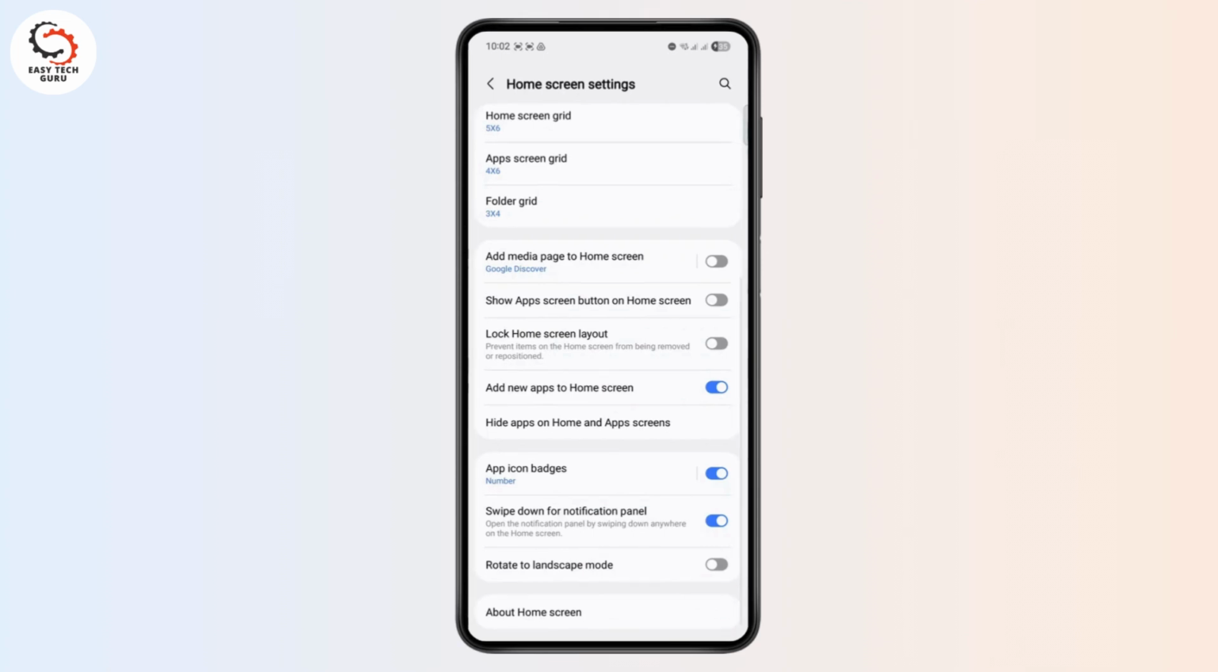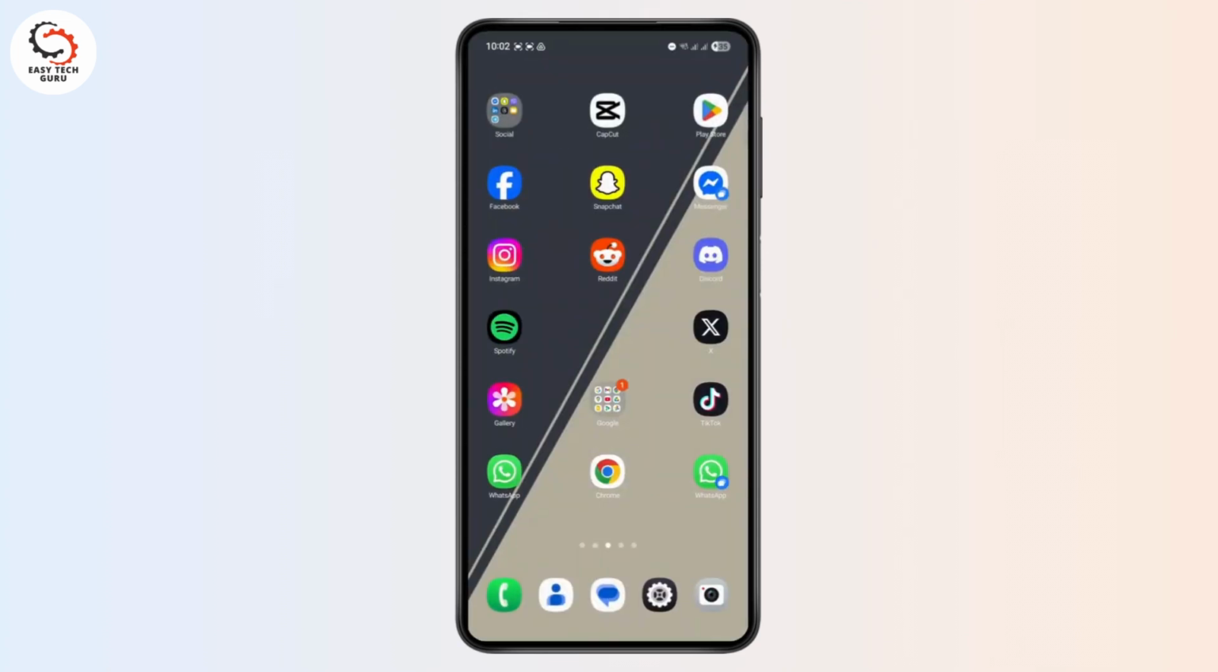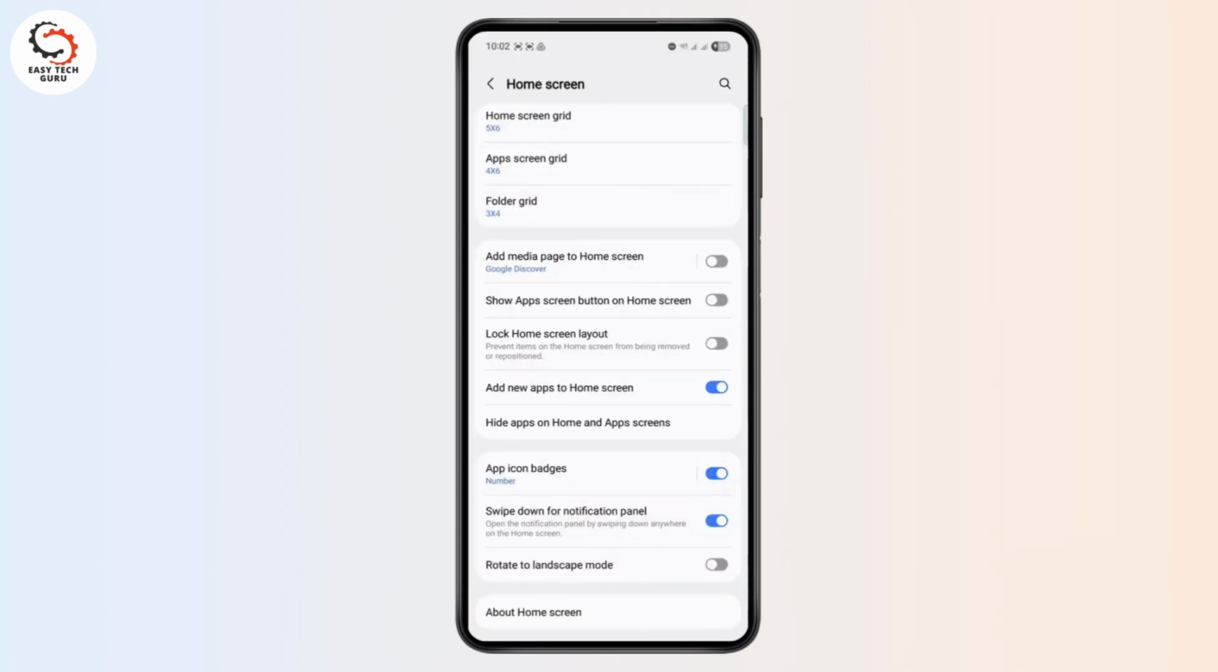In many cases, it might be different. So in order to access your hidden apps, you might have to pinch in or zoom in on your home screen to find the private space. I'll just go over to my home screen settings now and then find hide apps on home and app screen.